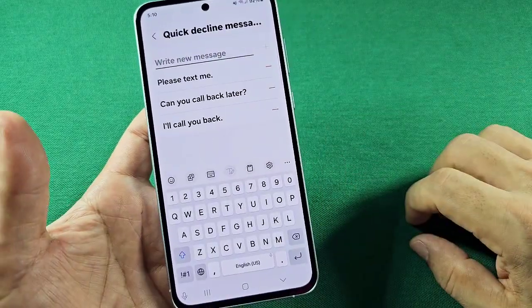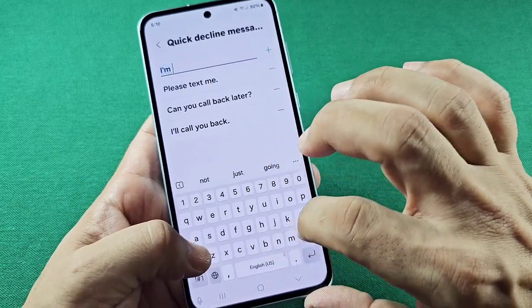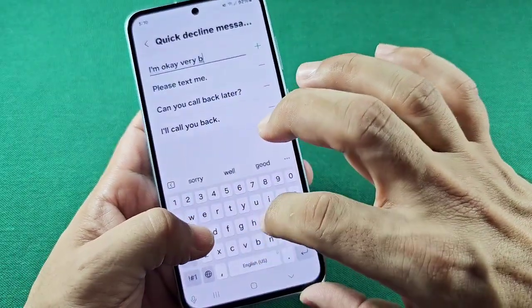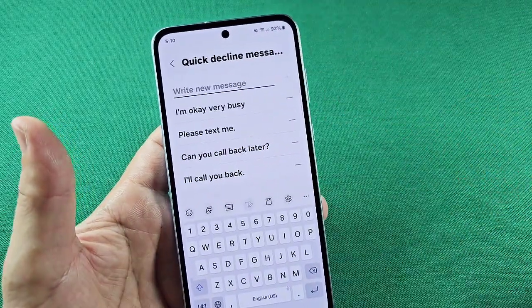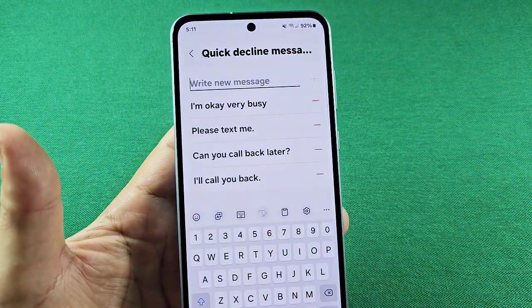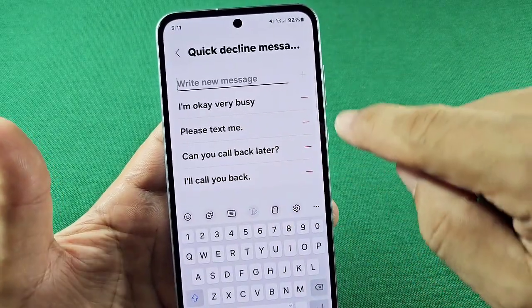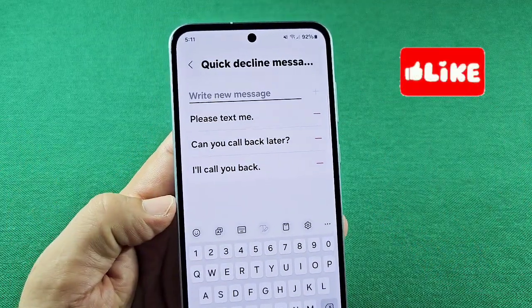You can also create one yourself. You can just say, I'm okay. Very busy, or something like that. You'll press on the plus and this now becomes one of the options to choose from in terms of a quick decline message. And of course, if there are some that you don't want anymore, you can press on the minus to remove them and you can add some more later on.